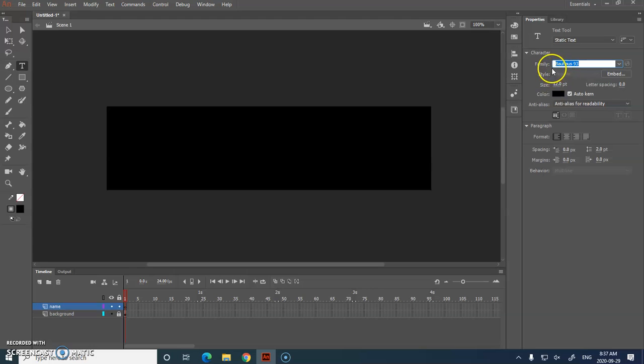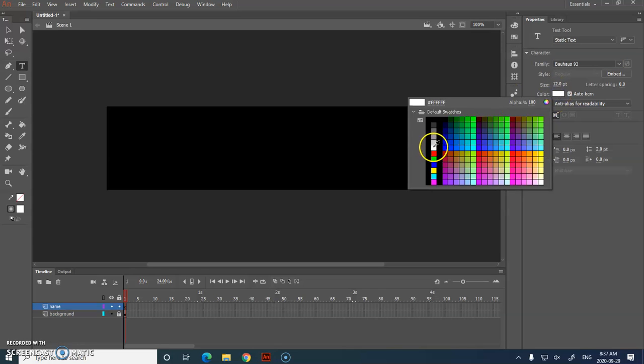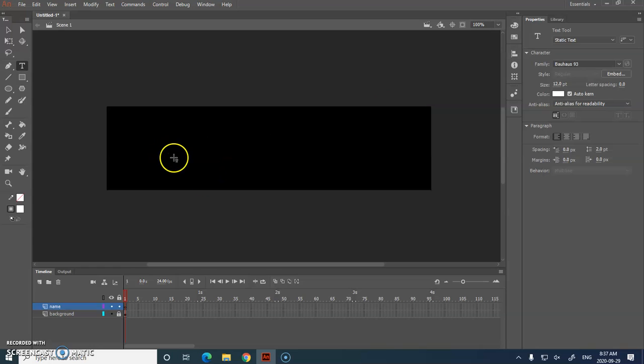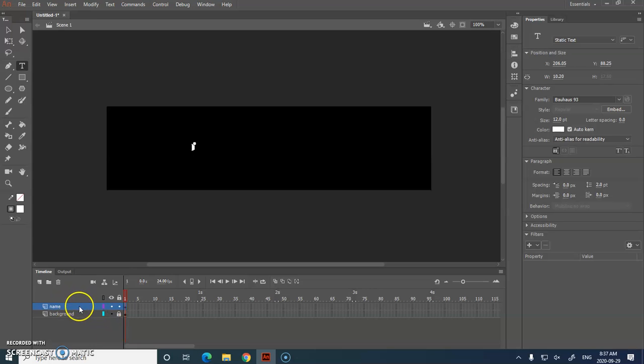I can change the size of the font, but I could also change it once I start typing. The color might default to whatever fill color I was using last. So what I usually do is select the font, select the color, and make sure that I am on that layer. So my background is locked. I'm not adding this to my background layer. I'm adding this to the new layer. And you are going to type in your name. It doesn't matter what size it is right now. Okay, so you've typed in your name.